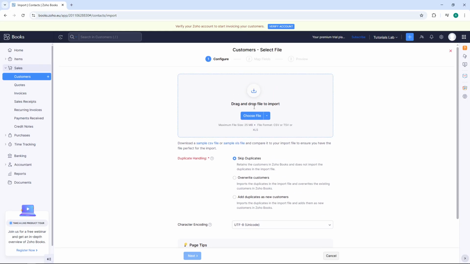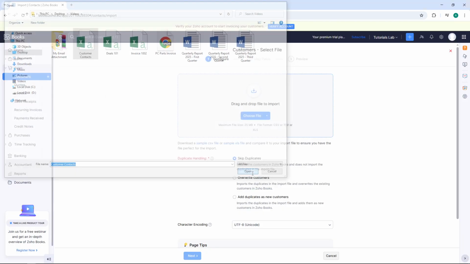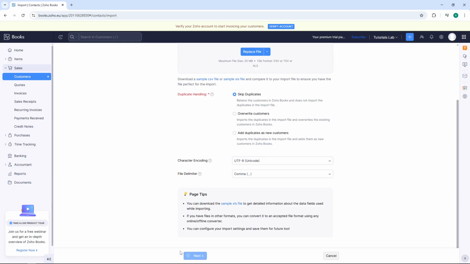Next, click Choose File and browse your computer to select your customer list file. Zoho Books supports CSV, TSV, or XLS formats, so make sure your file is in one of these formats before attempting the upload. Once you've selected your file, click Next to proceed to the field mapping screen.